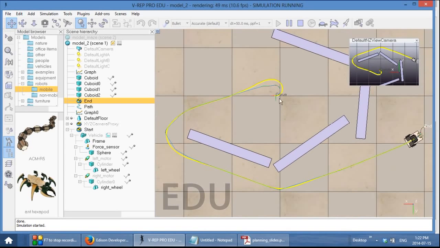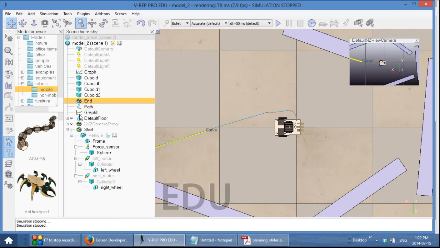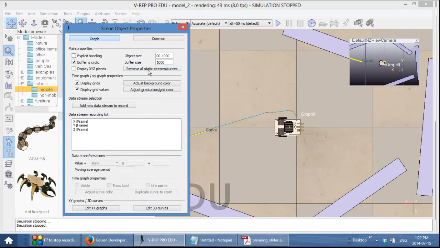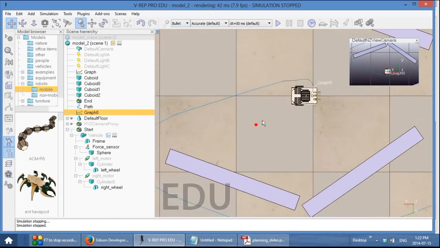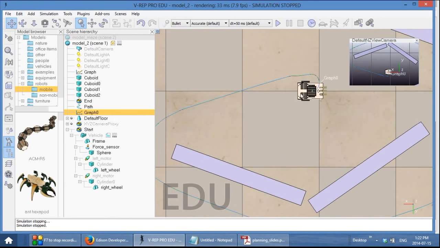And there you have it. This is the designed path, and this is the path that the robot took. And you can see that the curve starts to disappear. That's because we only record so many time instances. If you want to change that, you can set the buffer size to something larger, like 5,000, and then you'll see that the curve will stick around a lot longer.